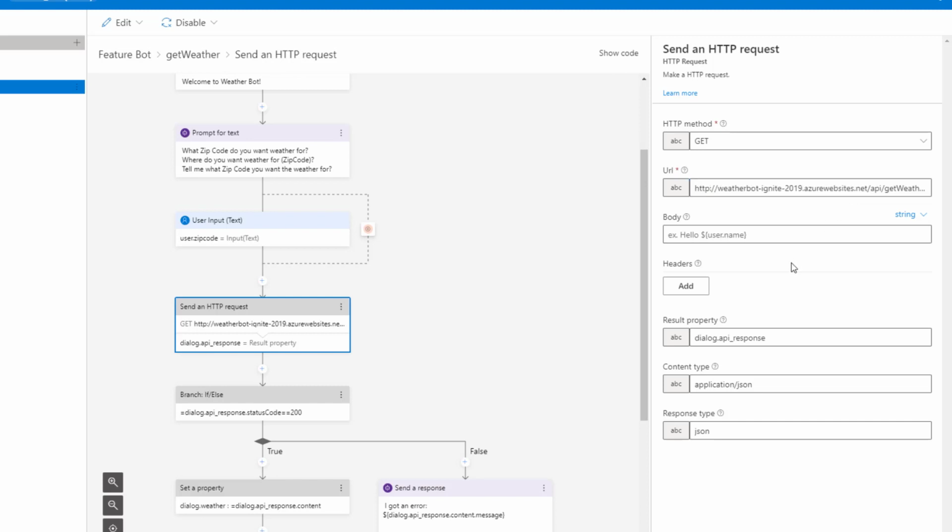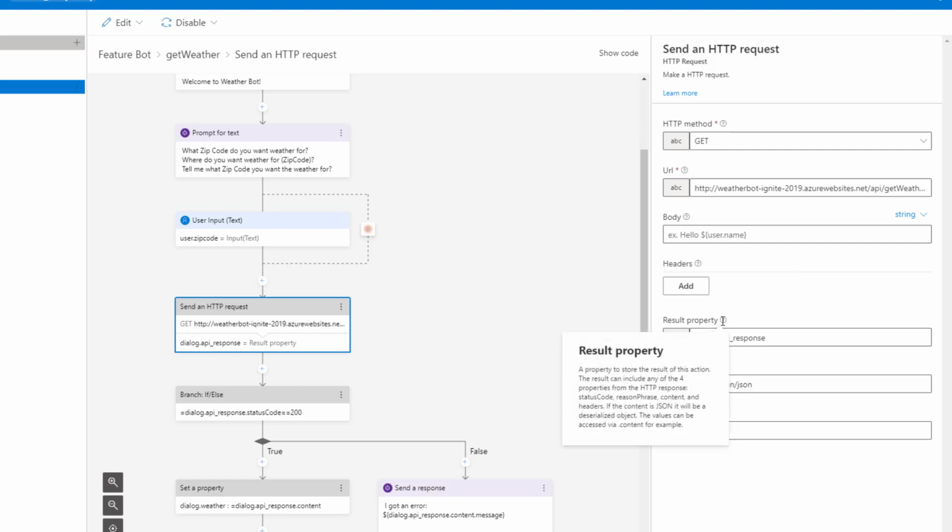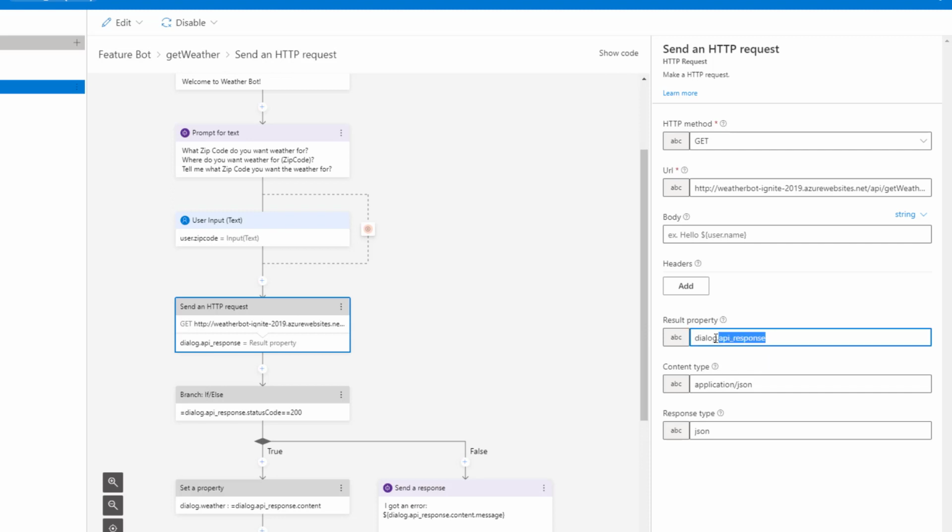Now, this is where I feel like Power Automate is a little bit more user-friendly, where we have the return values that come from an API call, and we don't have to worry. Or maybe it's just more of a different experience. But when we call our service, the response is going to get stored in a variable or a property that we declare, and this is going to have dialog scope, and we're just going to call it API_response.